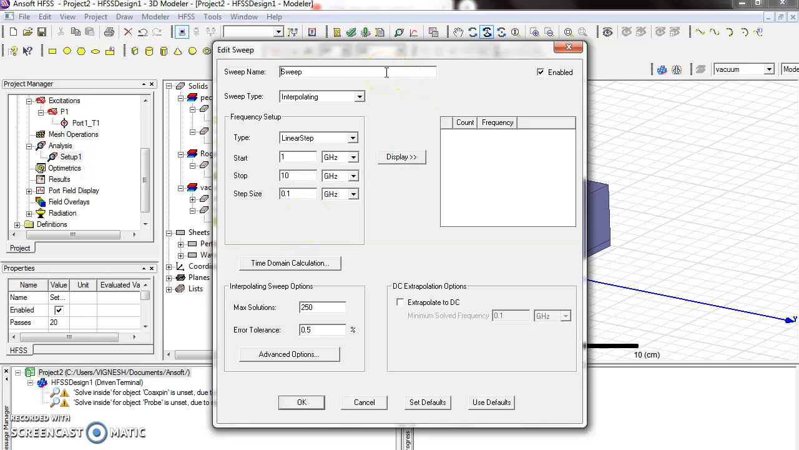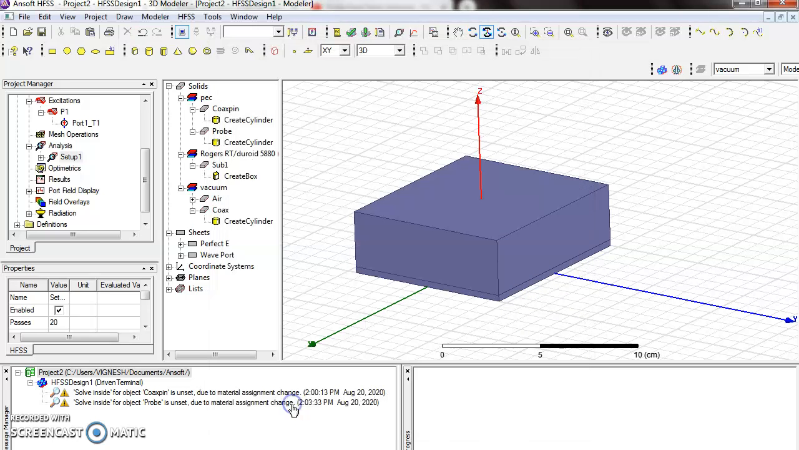And now expand this analysis setup, right click, add frequency sweep. So this is set as a sweep. You can change the type as fast. You can change the frequency setup as a linear count, starting from 1 GHz to 3.5 GHz, and the count is around 201. That's all. Okay.